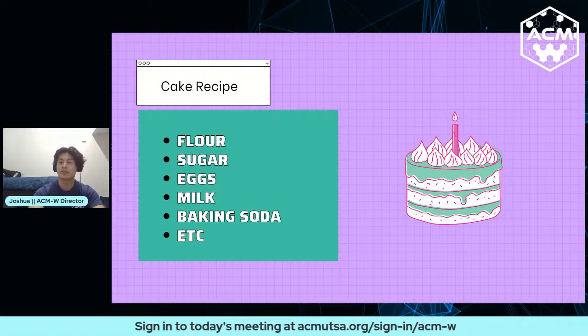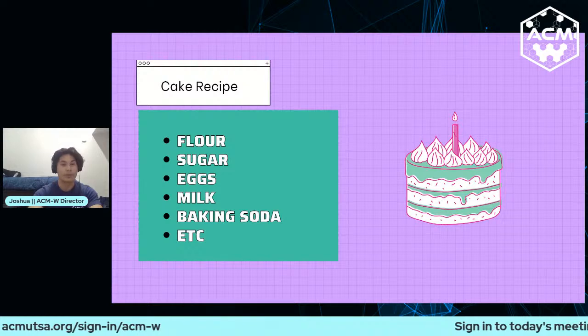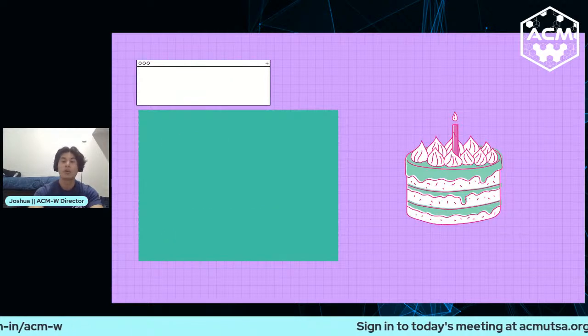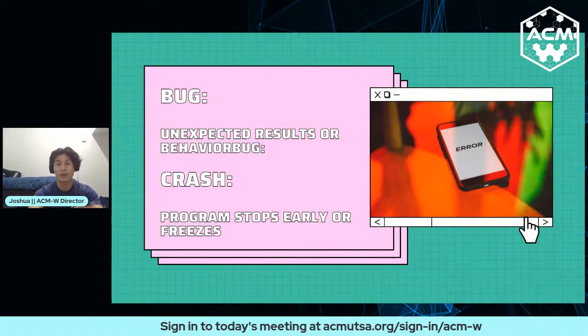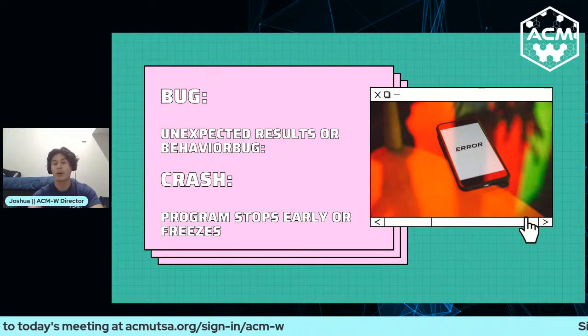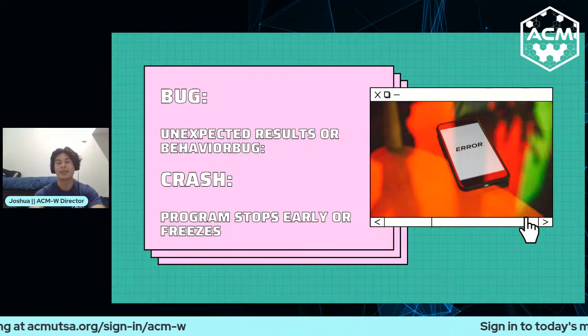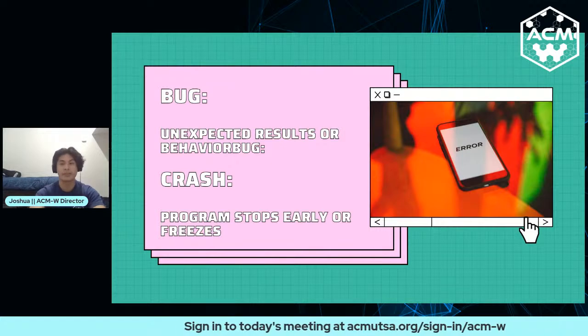In a similar way, the instructions we provide to computers need to be specific so that we can get our desired result. Computers are very literal. They try to execute our commands exactly as you stated. So when we give them bad instructions, we might introduce bugs or even make the computer crash. In programming, a bug is when something unexpected happens, whereas a crash is when your program stops early or freezes, just like if you were to use the wrong ingredients in your cake.